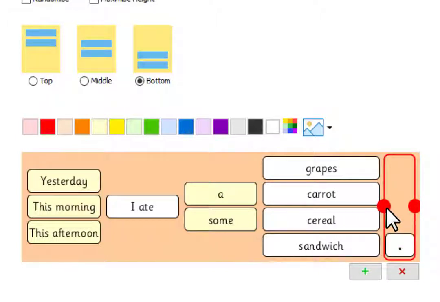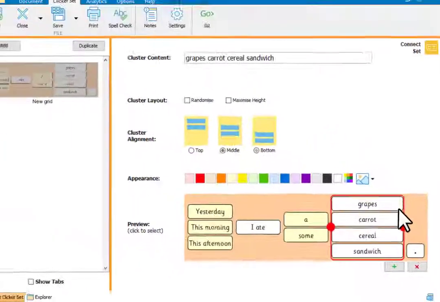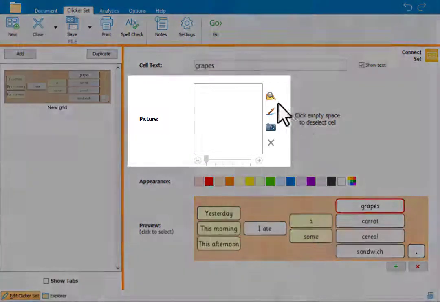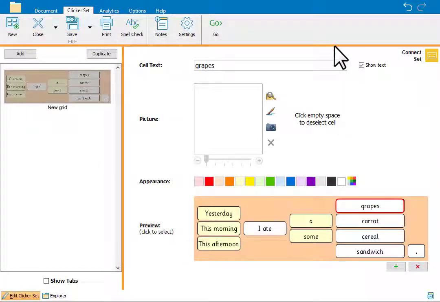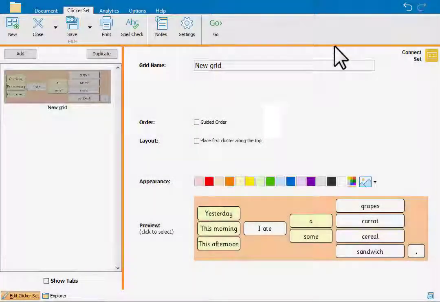You can add pictures to individual cells by clicking on the cell. It automatically searches for pictures based on the text in the cell. Or you can draw a picture or take a photo.